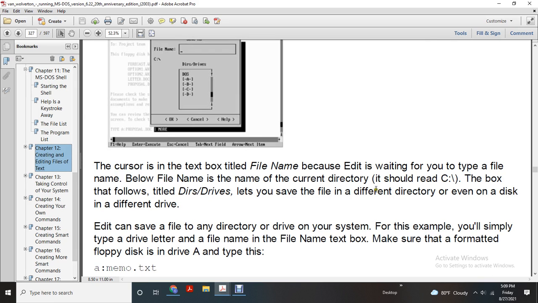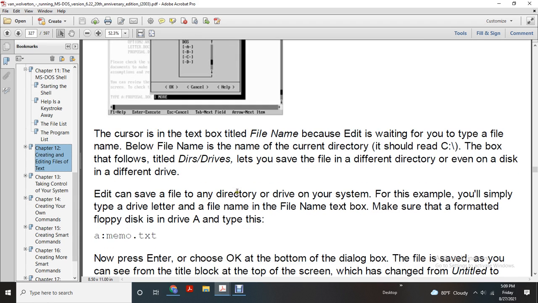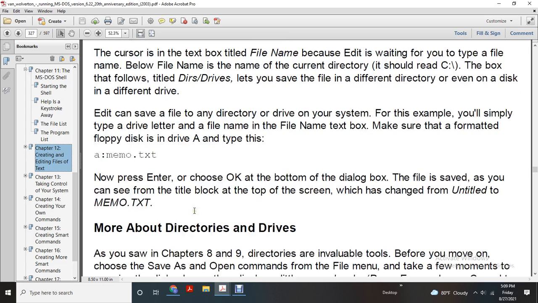Edit lets you save the file in a different directory, even on the disk of a different drive. For example, type the drive letter followed by the file name in the File Name text box. Make sure the formatted floppy disk is in the drive, and type a:memo.txt. Now press Enter to choose the OK button of the dialog box.